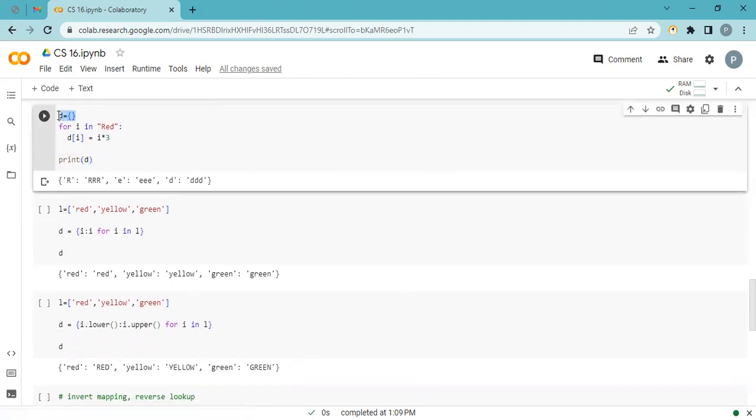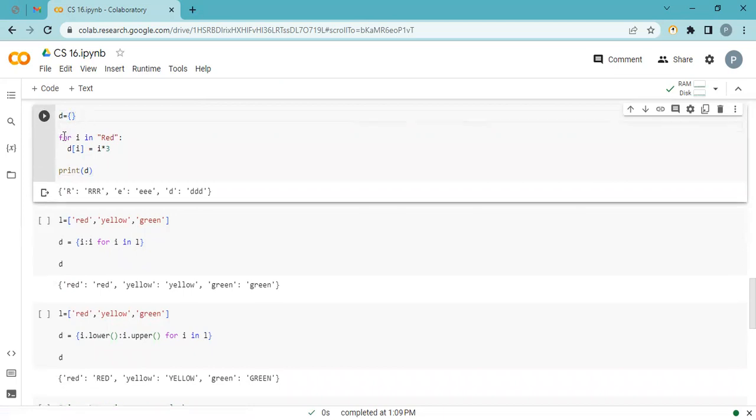Okay, with the string. Again, the dictionary is empty. I'm retrieving the data from the word read. So what happened? First is R, second is E, and the third time it's D. So basically it replaces R. And don't forget this string multiplied by a number. That means that particular string repeats 3 times. So what is the output? R three times, E three times, and D three times. If I change it here to 4, it just multiplies by that number. So the value of I is R, and it prints R 4 times.